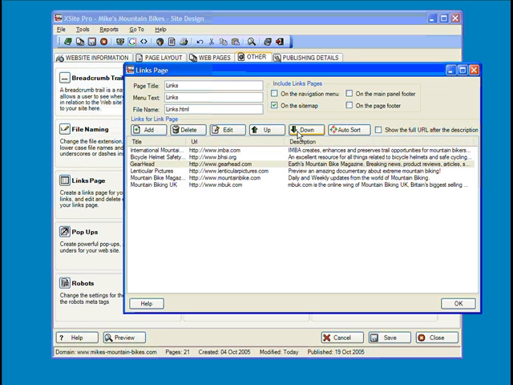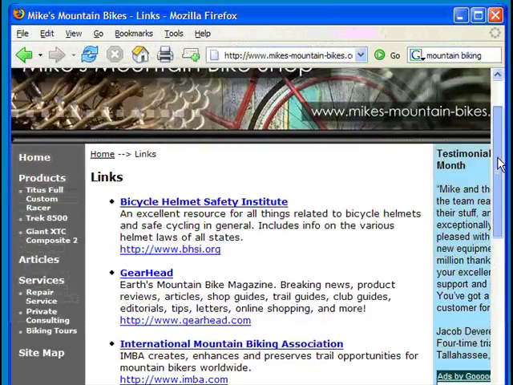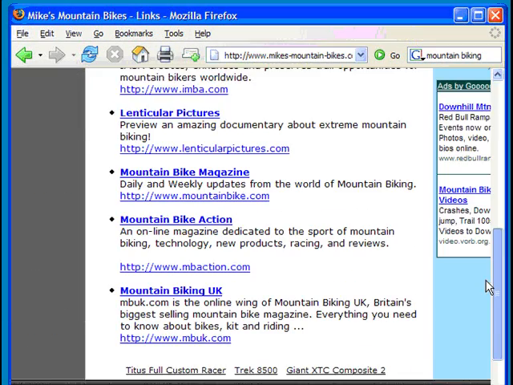If you want XSitePro to automatically sort your list alphabetically by name, click Auto Sort. Even new entries will then be ordered alphabetically. If you want the site's URL to be plainly visible, check Show the full URL after the description. And here's what it looks like.